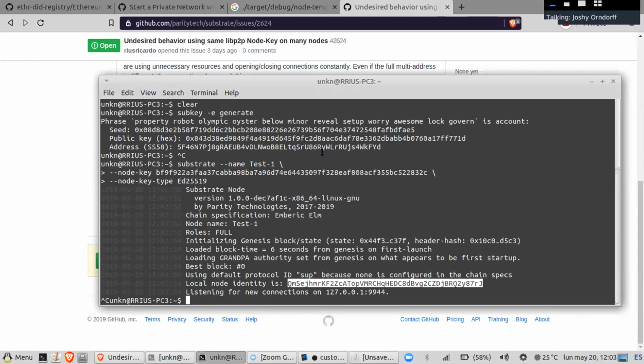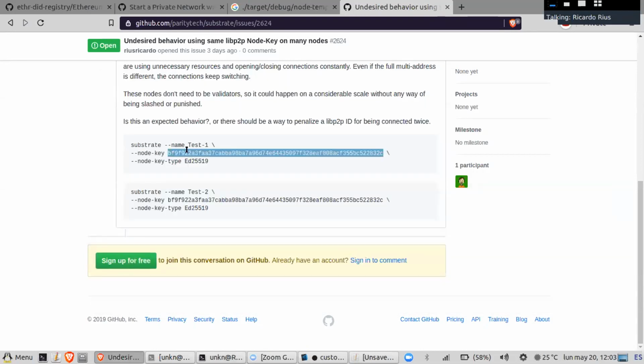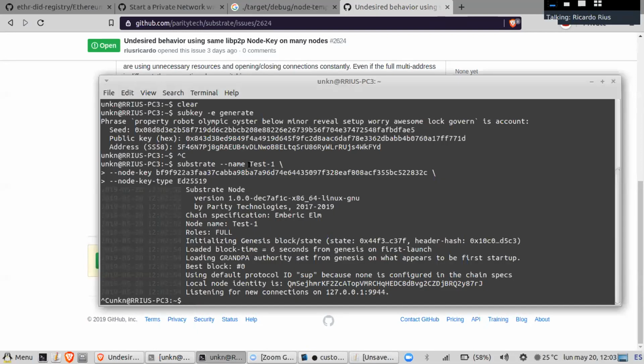How did you generate that key, that BF9F key? How did you create that? Okay, I use this one also. I think it only asks for 32 bytes, so I used subkey, and I don't remember if I took the public key or the seed. It doesn't matter that much. You only need to have a random 32 byte string. So yeah, that's all.